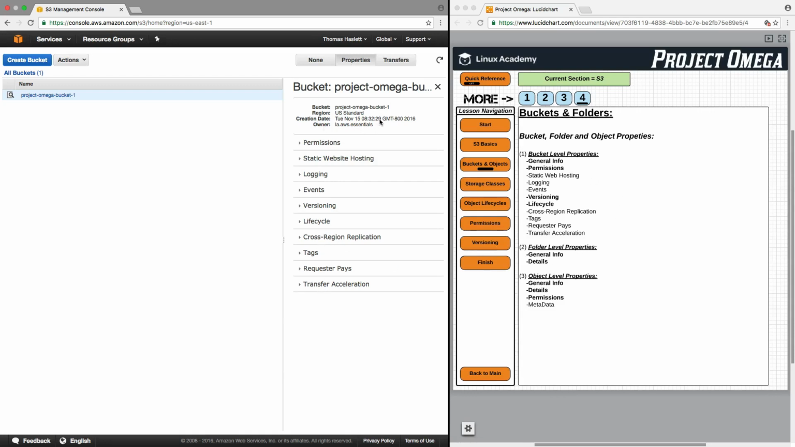So the top part of properties is always going to be general information about the bucket name, the region, the creation date, the owner, that is who created the bucket. And then going down through the rest of these, there's a lot of different features and functions that we can use here in S3 on the bucket level. And we're going to talk specifically about permissions, versioning, and life cycles over the next few videos.